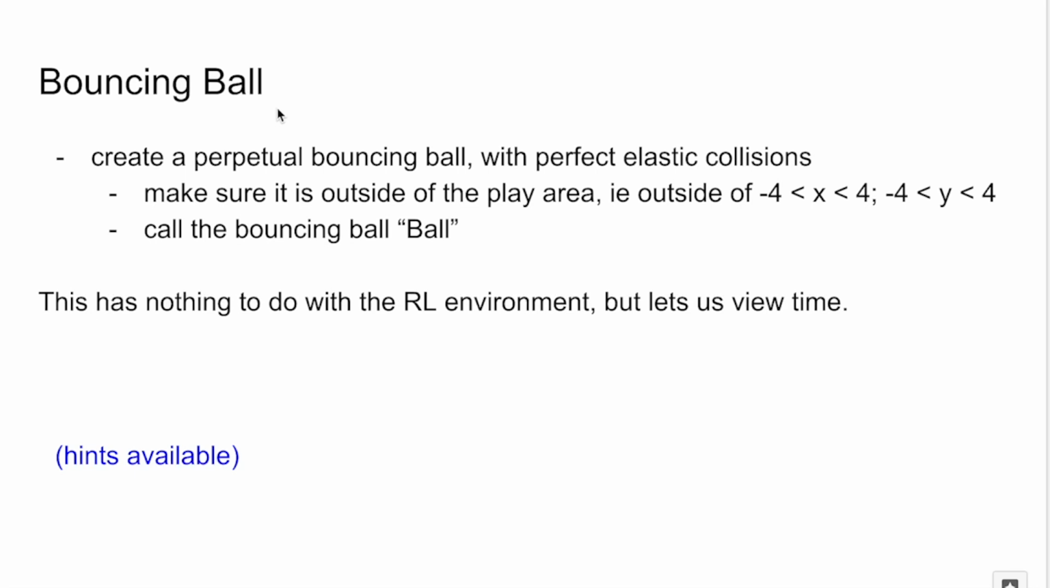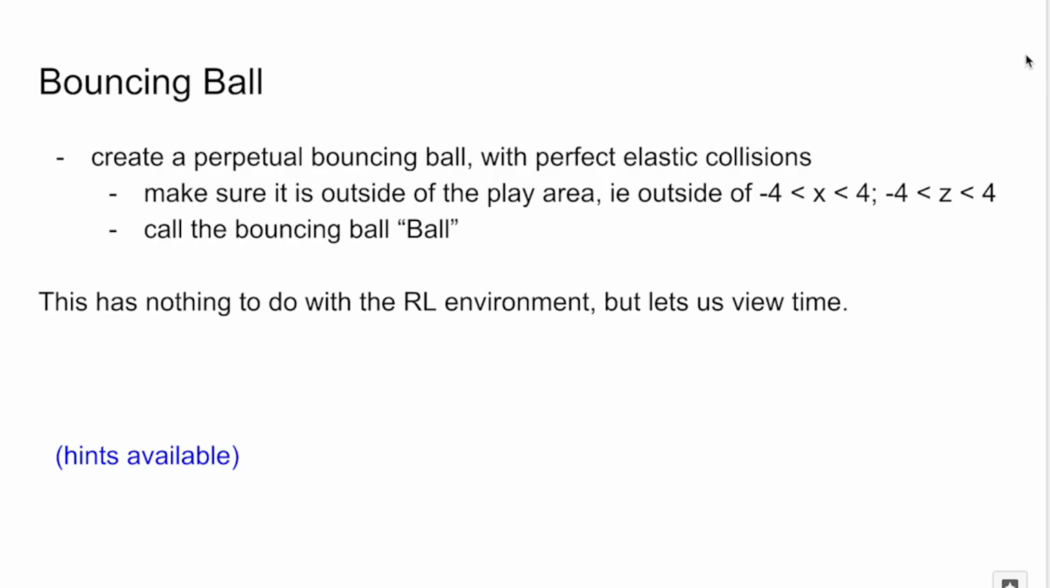So the task here is to create a perpetual bouncing ball with perfect elastic collisions. It should be outside of the play area, so beyond x of -4 or 4, and beyond z of -4 or 4. Let's call the bouncing ball ball. There are some hints available, so if you'd like to see the hints, then please keep watching. Otherwise, if you'd like to attempt the task, please pause the video.